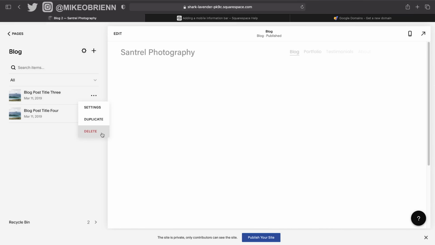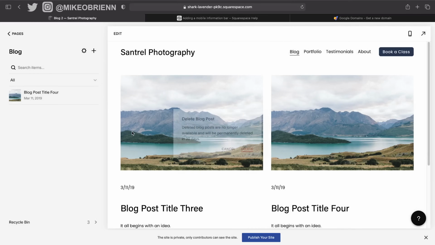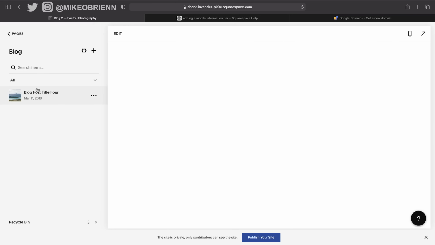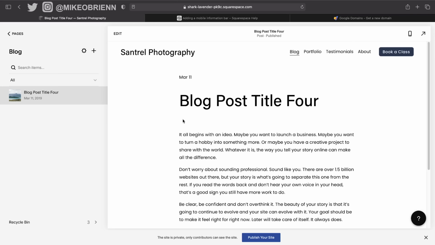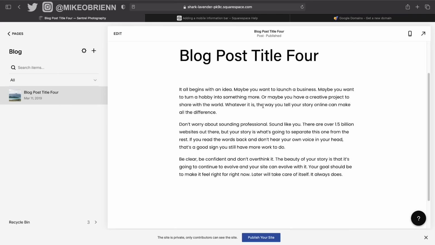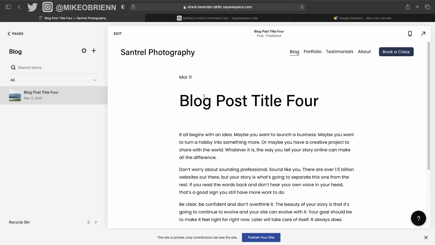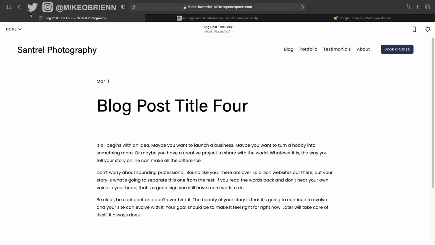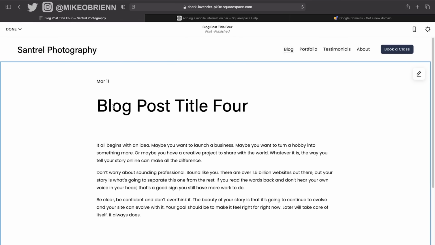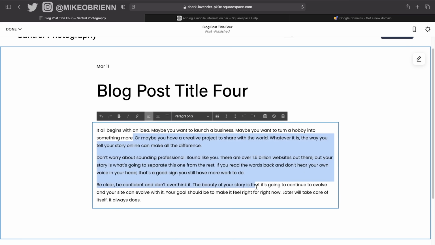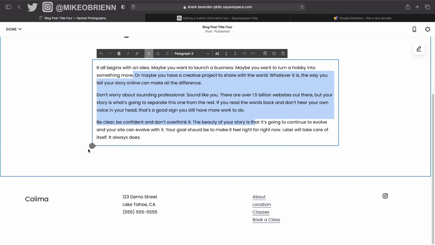We can delete this post. Now, if we just click on this one, it'll actually go into the editor for that specific blog post. And from here, you'll see that it's very similar to the standard editor we were using. If we click on edit on the top left, we can type in anything we want for the title.